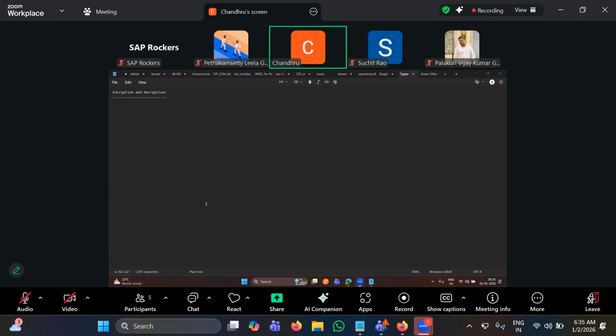Okay, team. Today's session I'm going to cover encryption and decryption. Generally, encryption means the process of converting the data into non-human readable format using some algorithm.